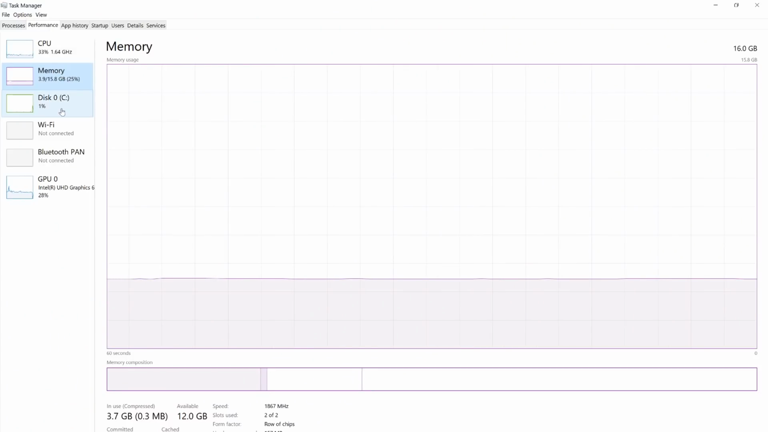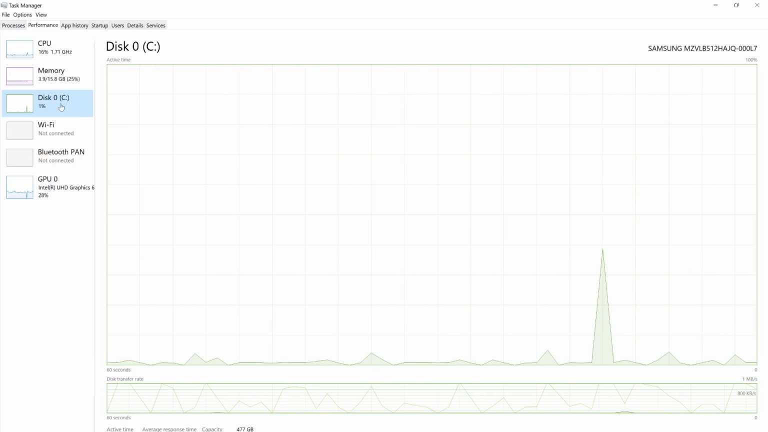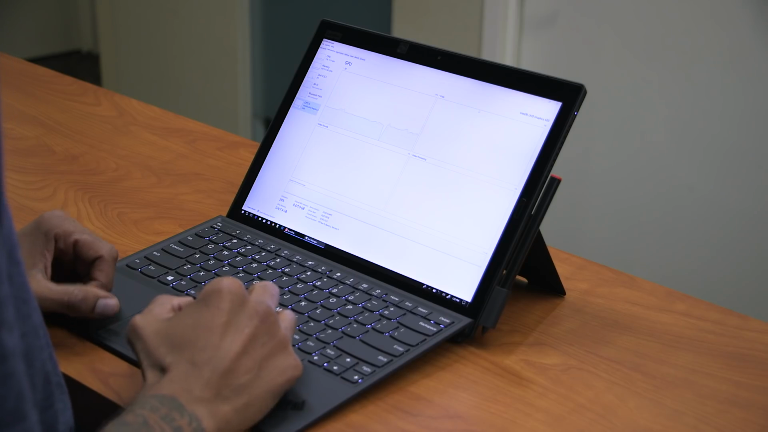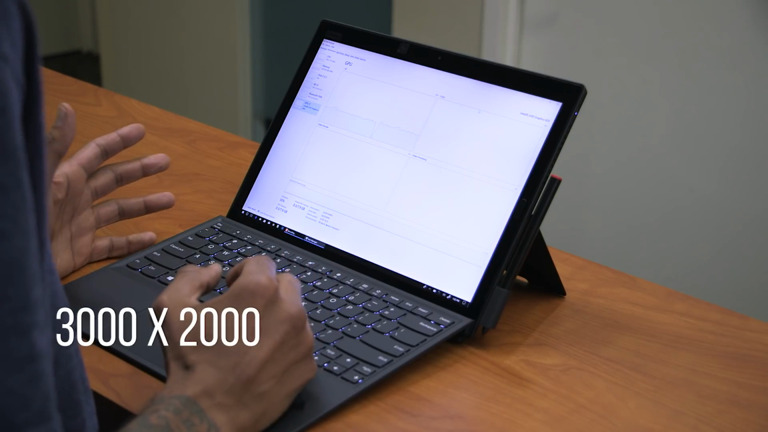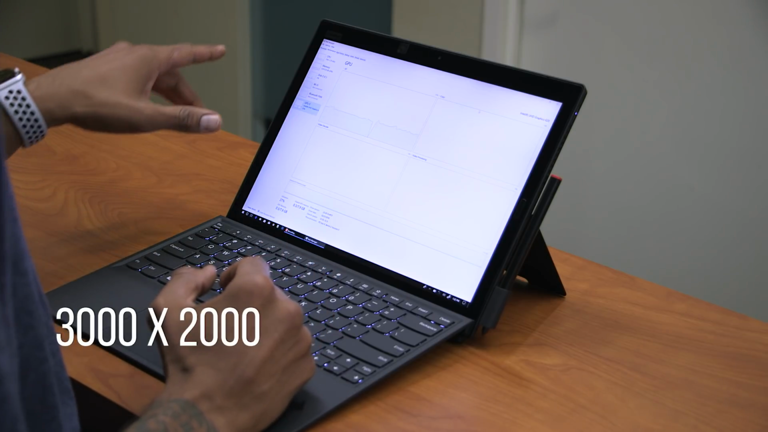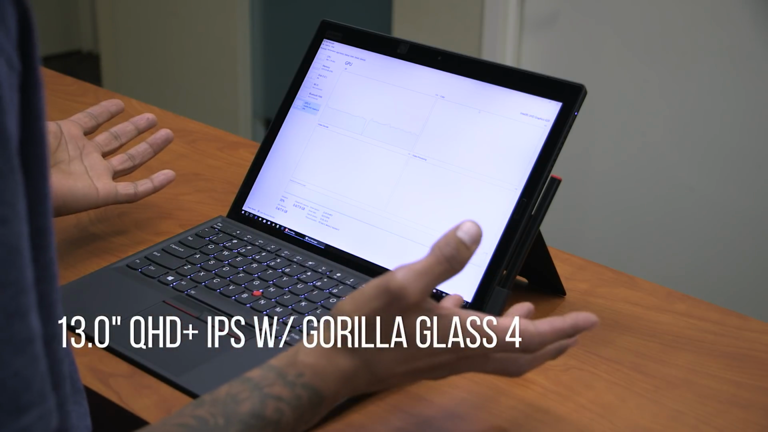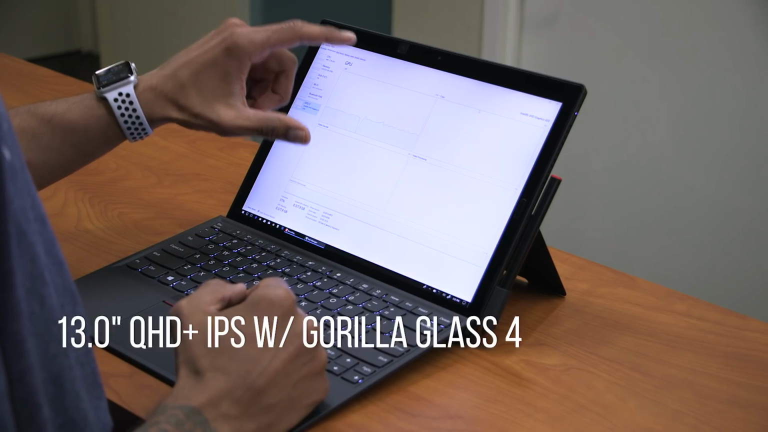Now for hard drive space, this guy comes with a Samsung 512 gigabyte solid state drive. Now for the graphics card, it comes with the Intel Ultra HD Graphics 620. And the display resolution is amazing. I think the resolution is about 3000 by 2000. The display is 13.0 inches, quad HD. It is IPS and it is Gorilla Glass 4.